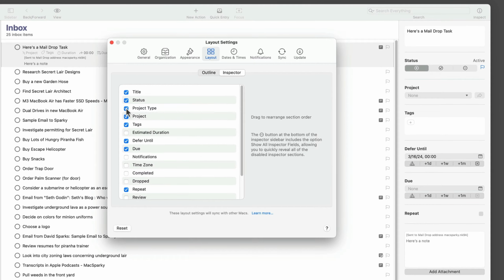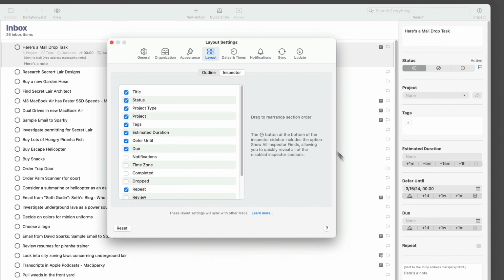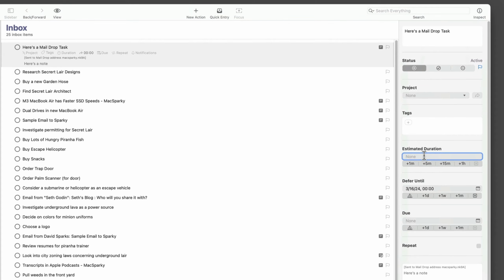First one is project type. Now you're not going to see that because this isn't a project. Usually this shows up contextually, and we're going to talk all about project types in the project video. You can also add the estimated duration. This is a field that I traditionally haven't used, but I have started to use it increasingly over the last year. If you think this task is going to take 30 minutes, for example, you can just type 30M, and then it will give it a 30-minute time duration.